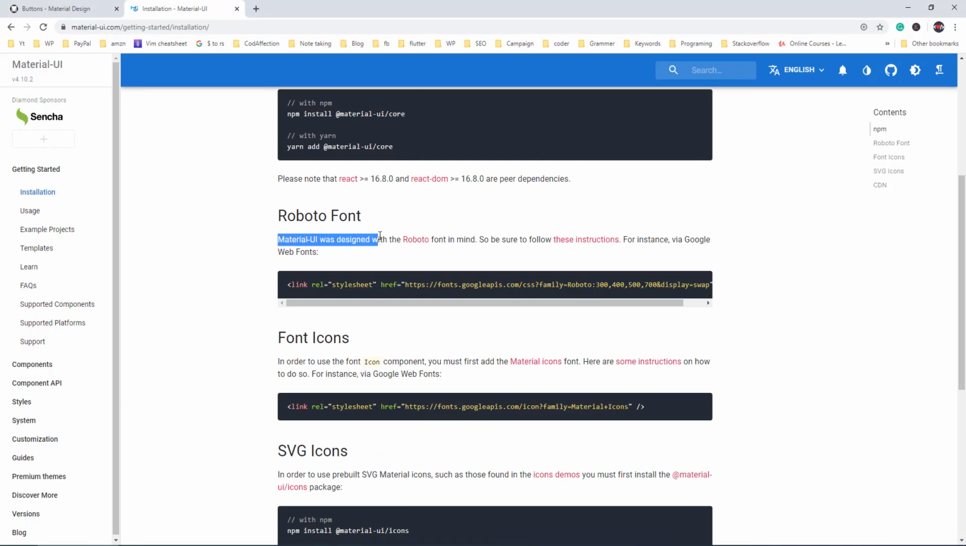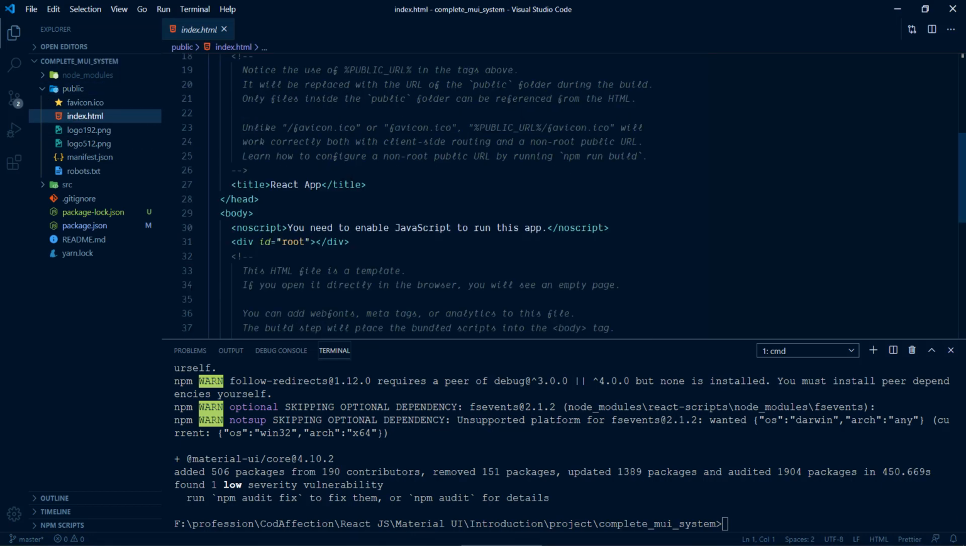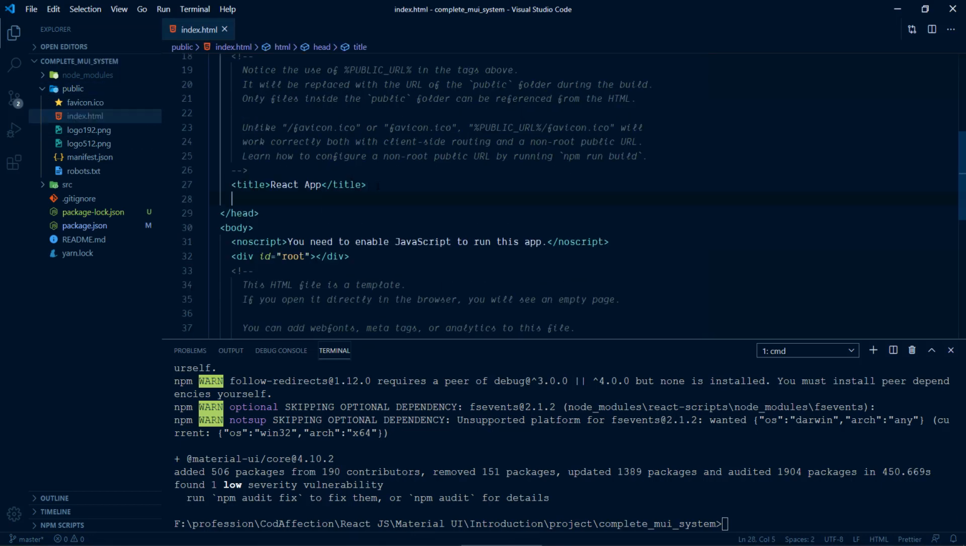Material UI was designed with Roboto font in mind. Since I also like this Google font Roboto, I just want to add that into my application. It is completely optional. So let me copy this font style sheet reference and back to the application here. Then open index.html here. And then I will paste that just above this head end tag here.